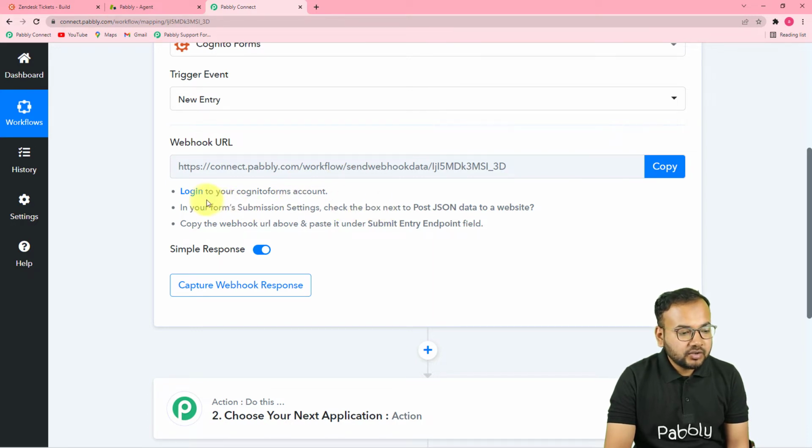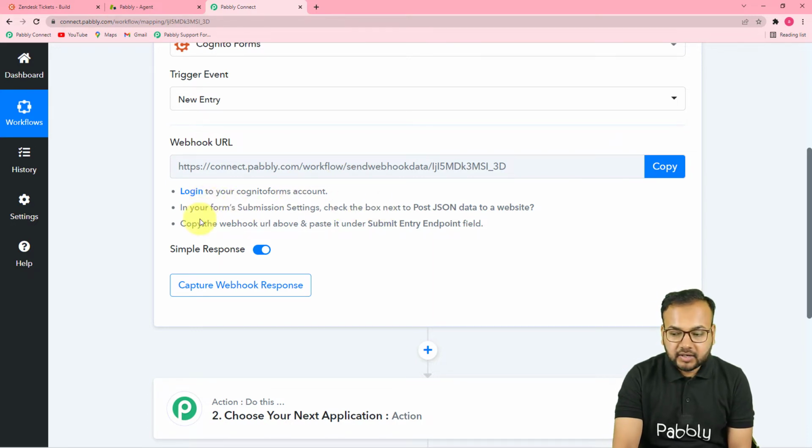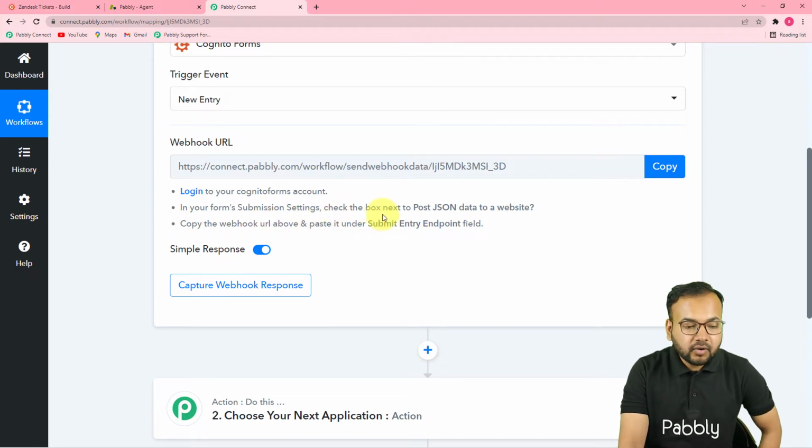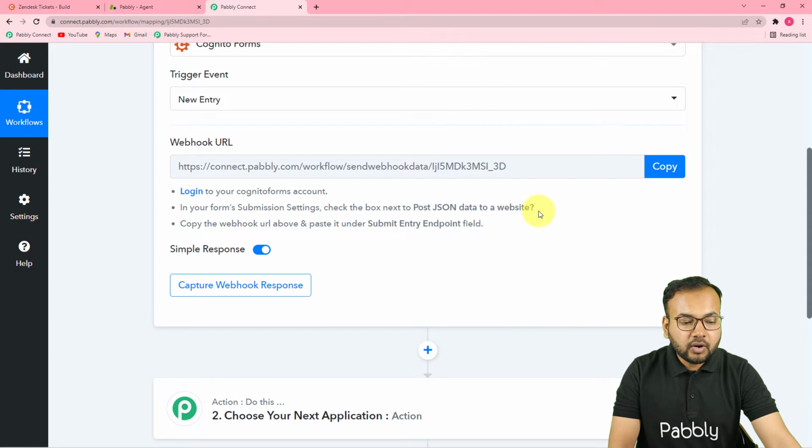To make this connection, you have to log in first, and then click on the submission settings of the form, and you will find this option, post JSON data to a website, and there you have to paste this webhook URL. You can follow these instructions written here. Let me show you how you can do this.